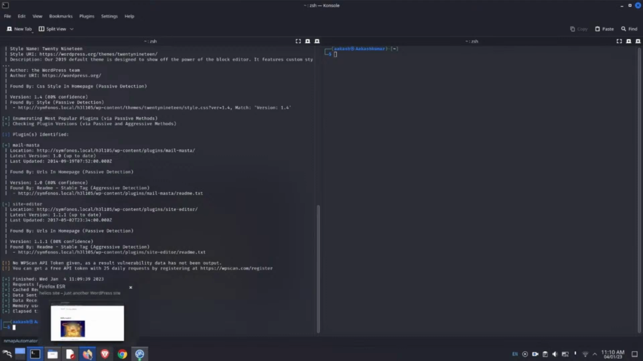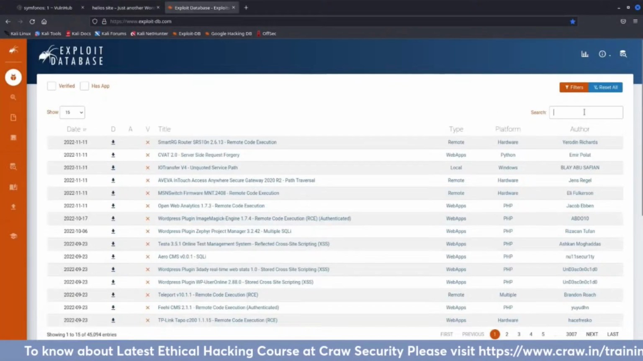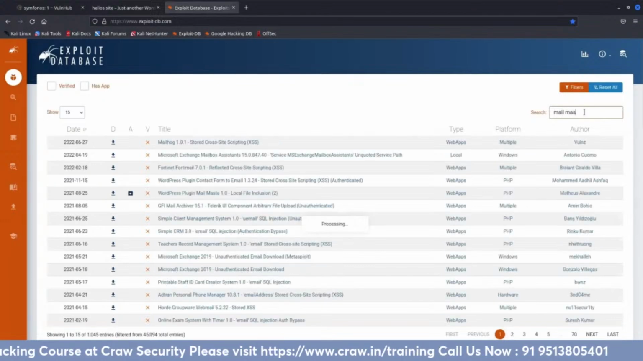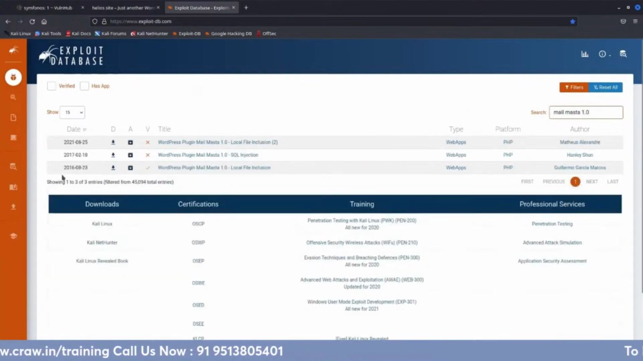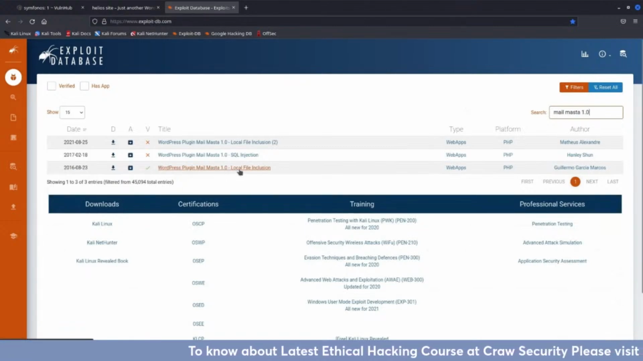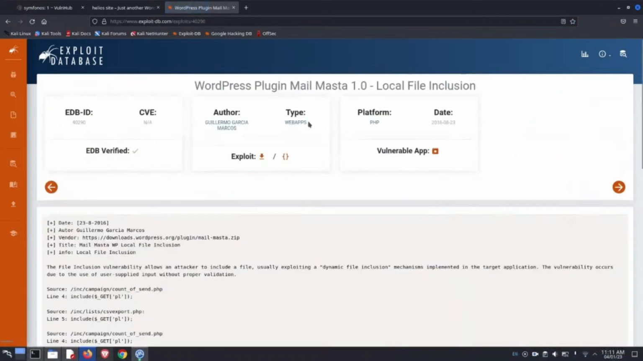Let's search for the local file inclusion Mail Masta exploit. In Exploit-DB, you can enter Mail Masta 1.0 version. You can see that there is a proper exploit: WordPress Plugin Mail Masta 1.0 Local File Inclusion. So let's open it and check the raw content.